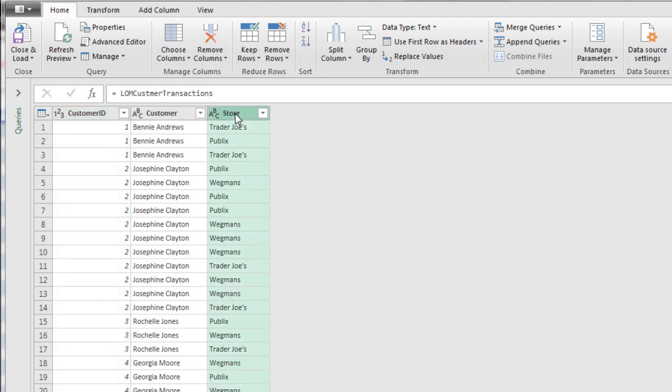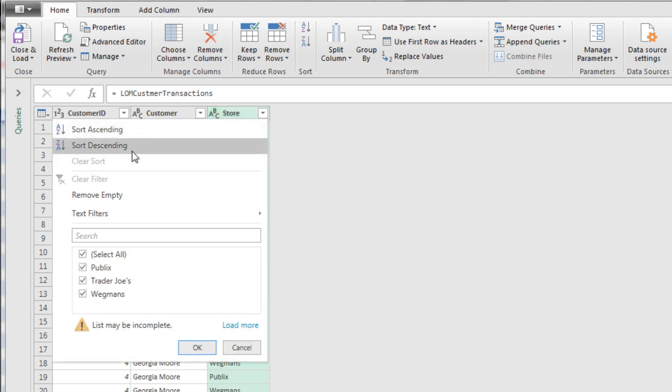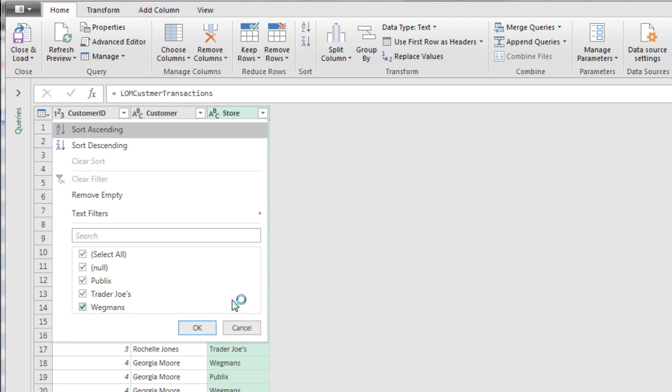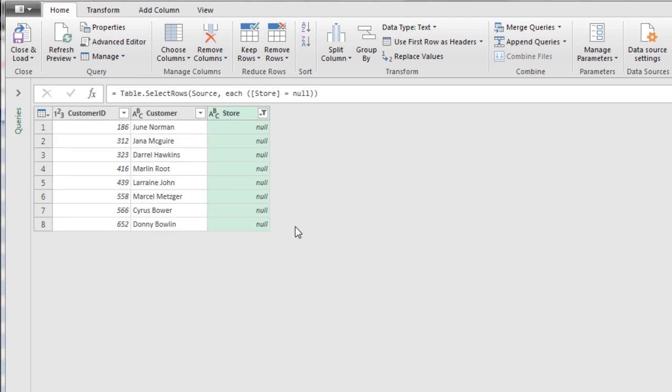Now, if we go to the store column and click the filter dropdown, like all filter dropdowns in all of Excel and Power BI Desktop, they'll show you a unique list. If you don't see the complete list, we click Load More, and there it is. Uncheck Select All and select Null. Now we're going to filter to show only null. I click OK, and there we go.